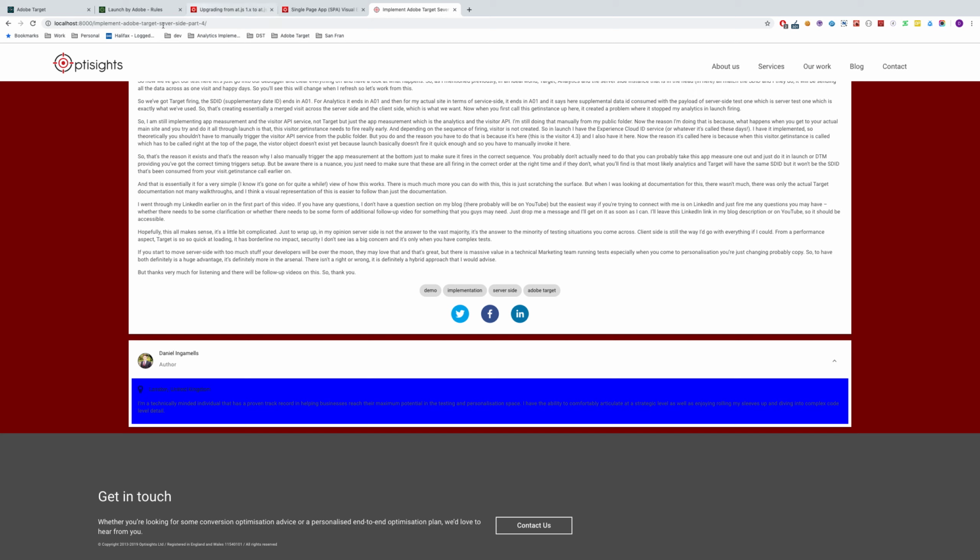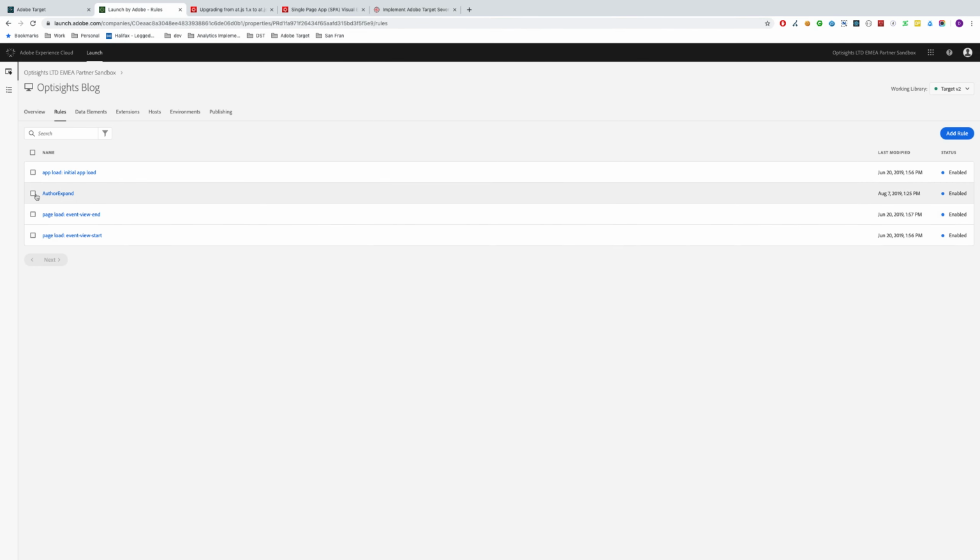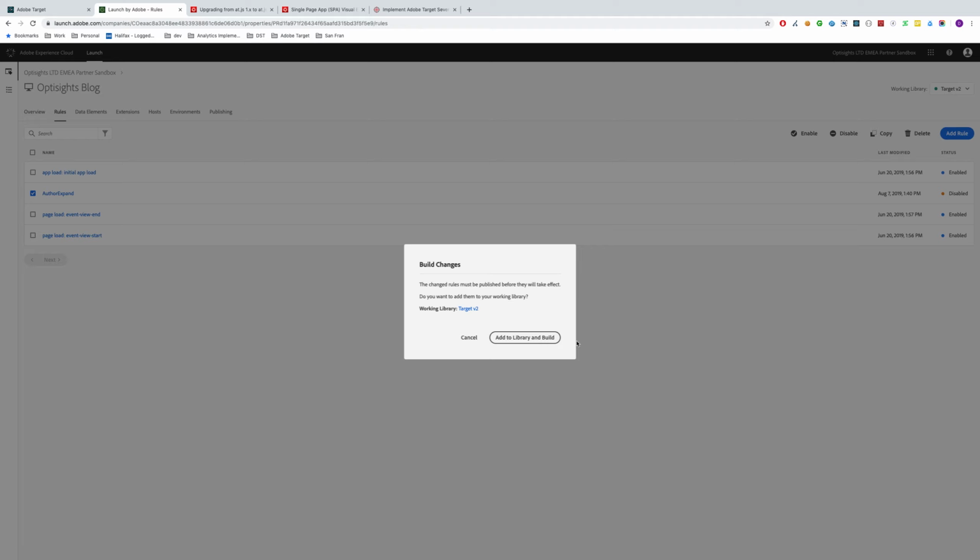So I'm going to use this same section here to demonstrate. So what I want to do here is just quickly go into here, and I want to actually just disable this. Which I can't do yet.